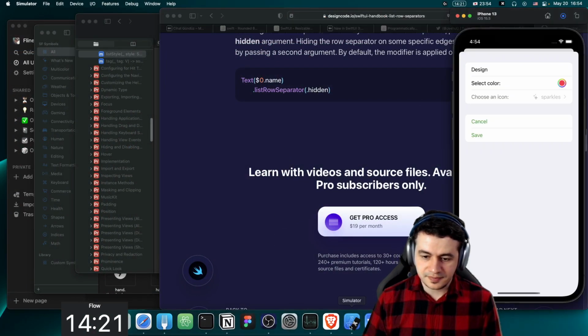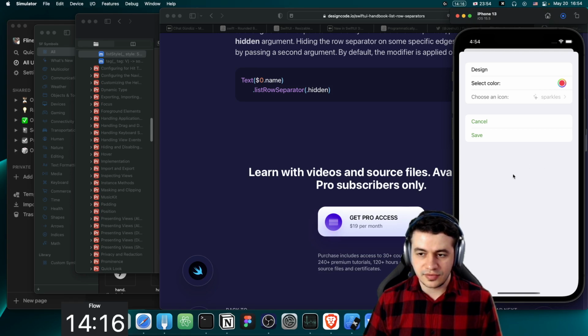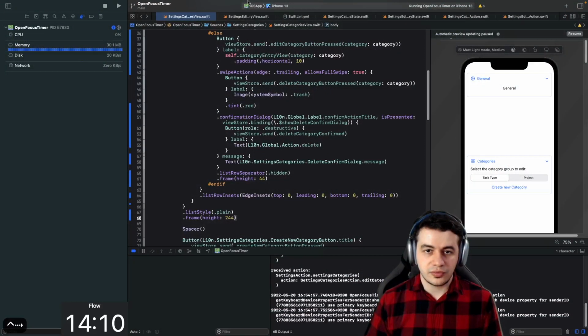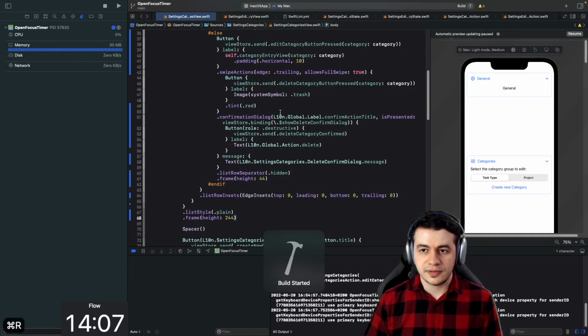Let's do this last step and add the delete button here. This is cancel, save, and then I want to add another delete button. And the question is, do we want to have that also on the Mac app? That's a good question. Let me see what this might look like.